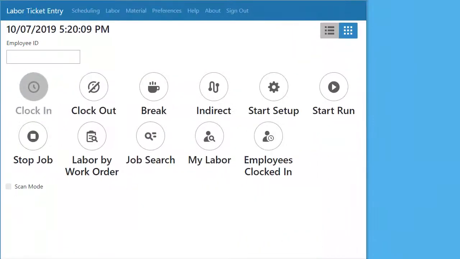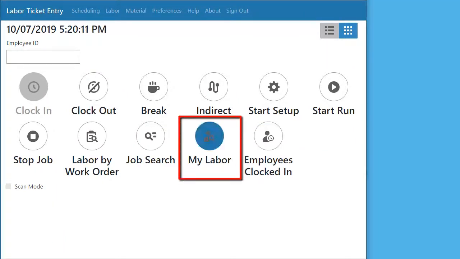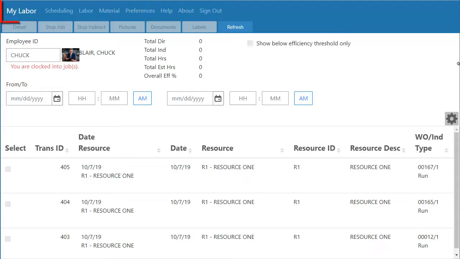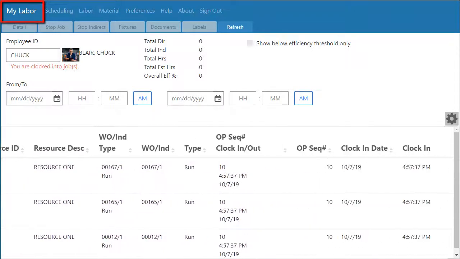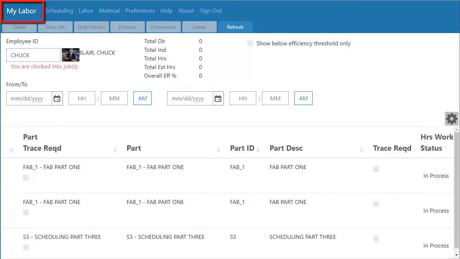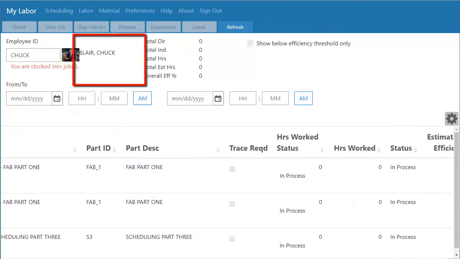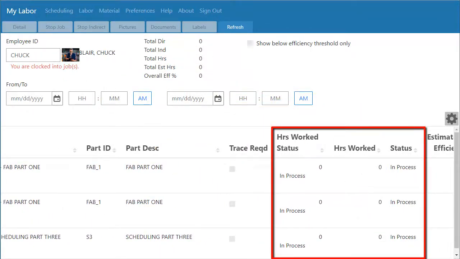Multiple select options exist inside of the scheduling view as well as the My Labor view. Let's take a look at the My Labor view. You'll notice that my clocked in employee already has 3 labor tickets in process. I'll scroll over here to the right hand side so that you can see the status of in process.